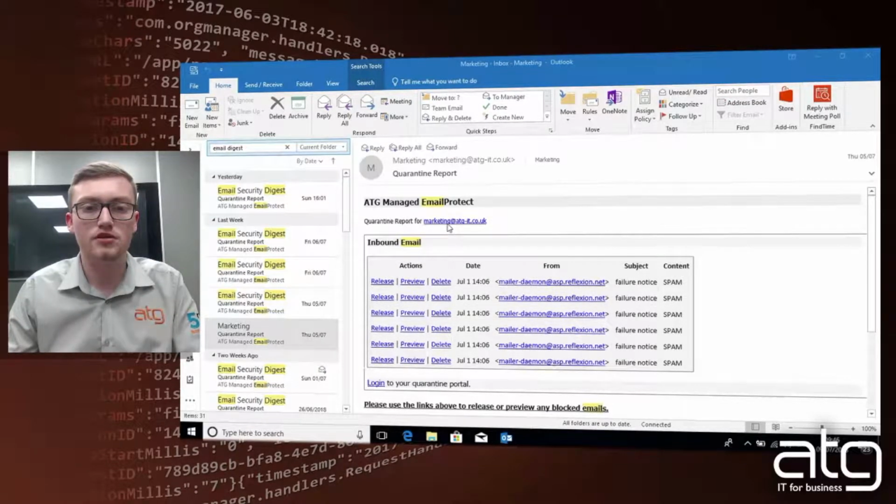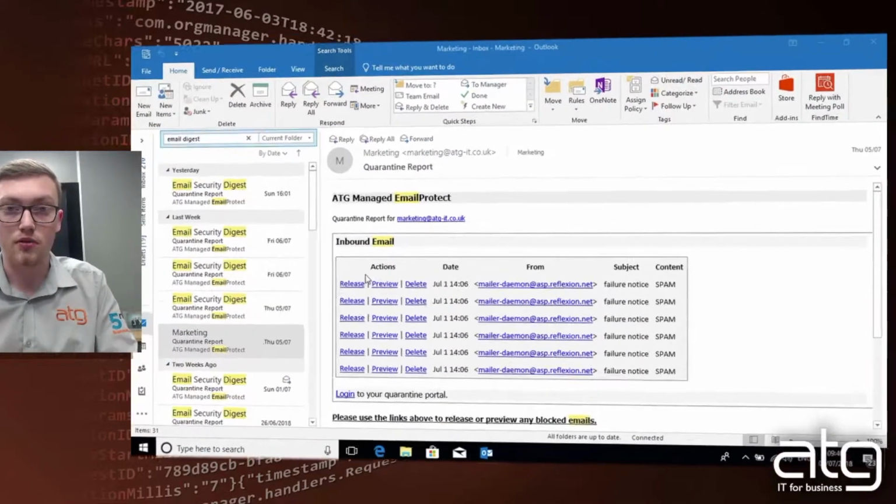Now you should be receiving these 3 or 4 times a day, but we can change it to suit your needs. So you can see here a full list of all the emails that are in your quarantine. So you've got quite a few options from here.